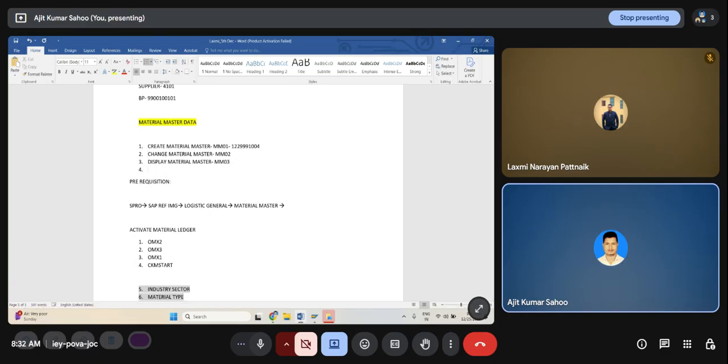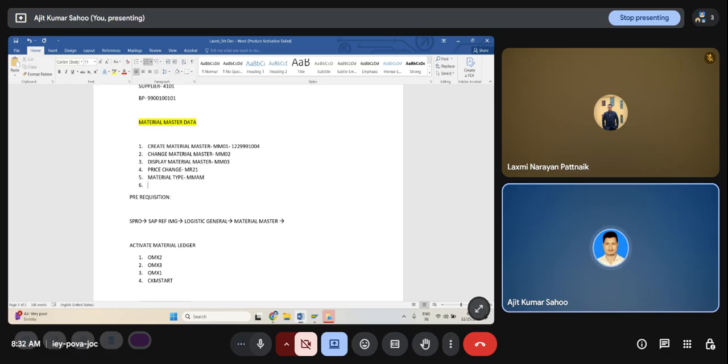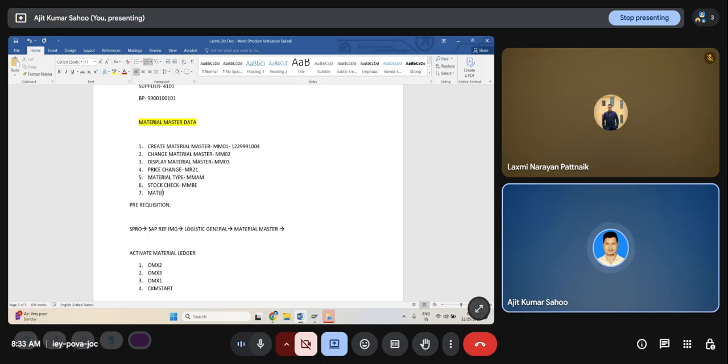Next, there will be some other T codes. If you want to change the price of the material, the T code will be MR21. If you want to change the material type, the T code is MMAM. If you want to check the stock, the T code will be MMBE. If you want to check the material list, the T code is MM60. So these are the important T codes.